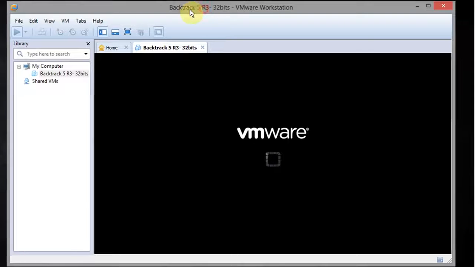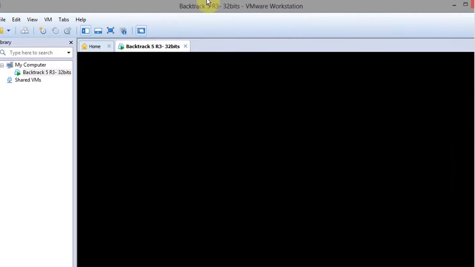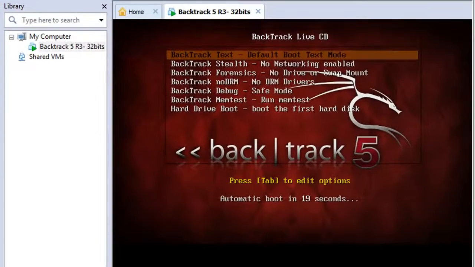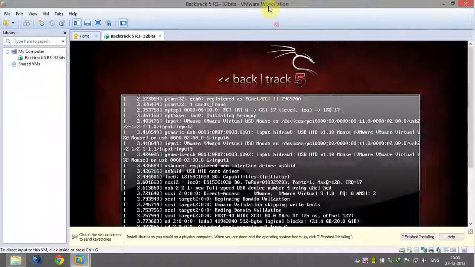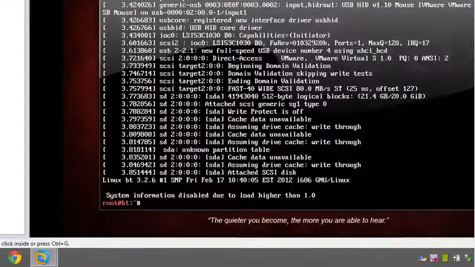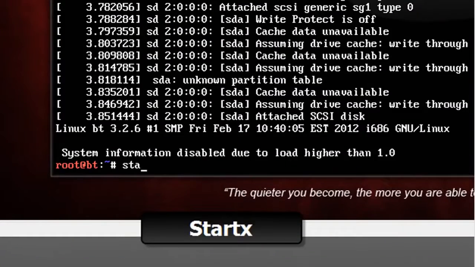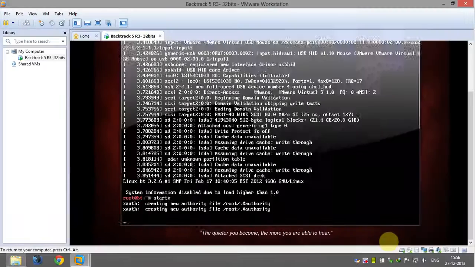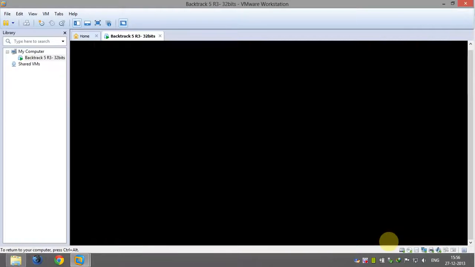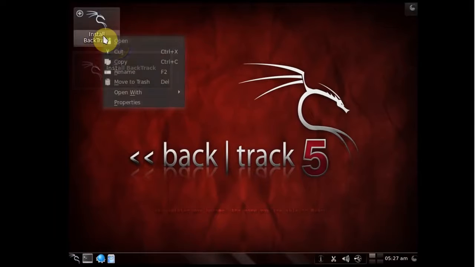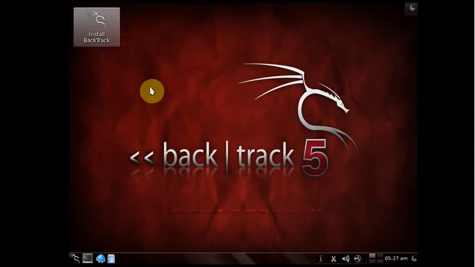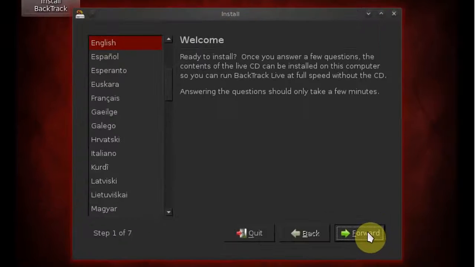Now it is going to begin building BackTrack 5 in a virtual machine window. Right at the boot menu select BackTrack text, default boot text mode, and press enter. Now we're going to type startx and then press enter, and that's going to start the BackTrack graphical user interface. Alright, now BackTrack has finished booting. We need to click the Install BackTrack icon and this will start the installation wizard.